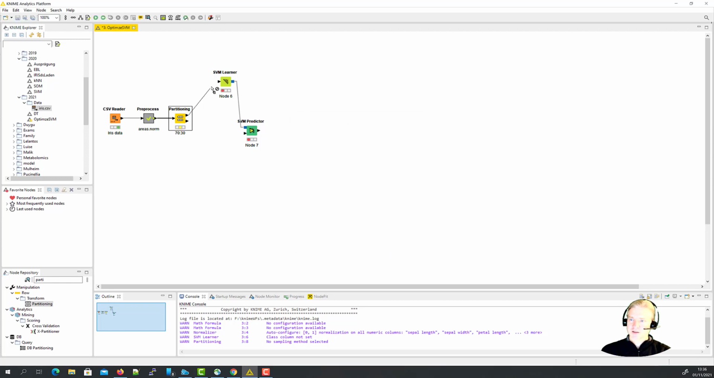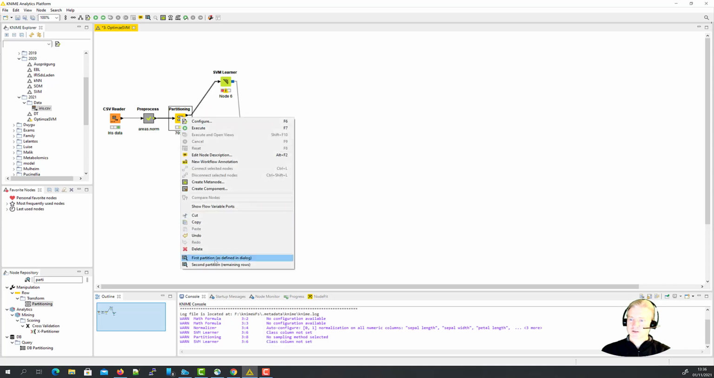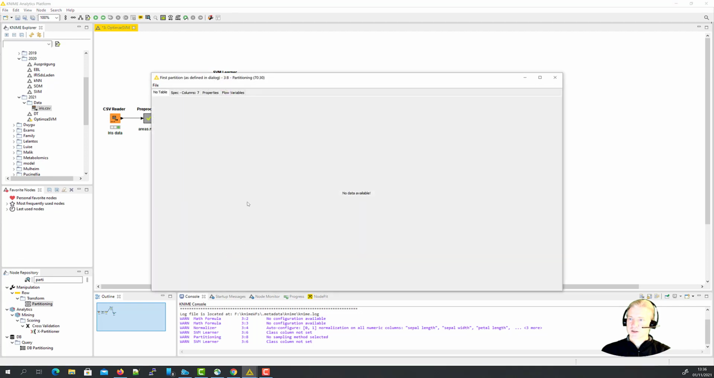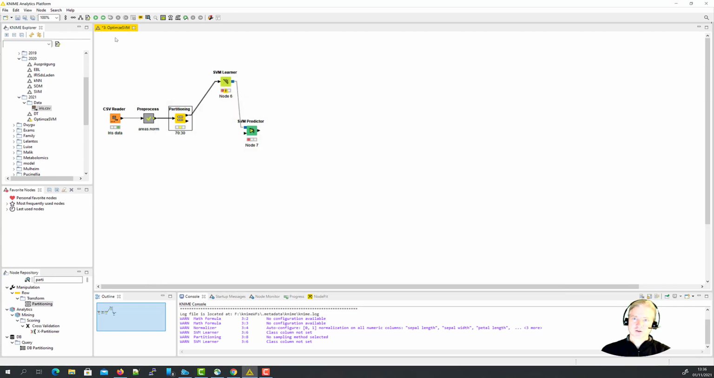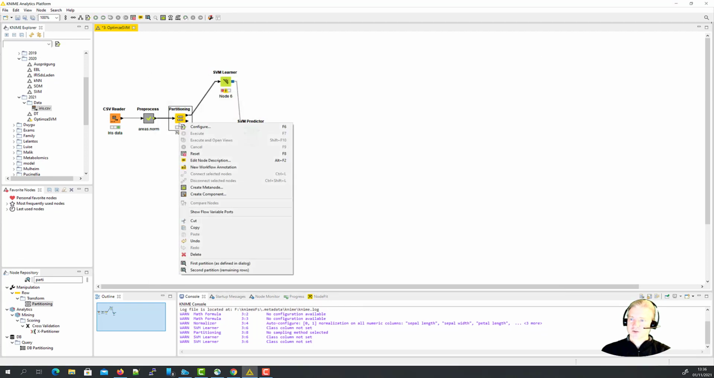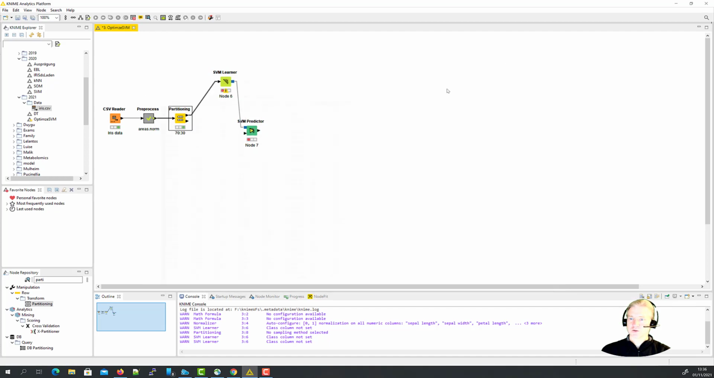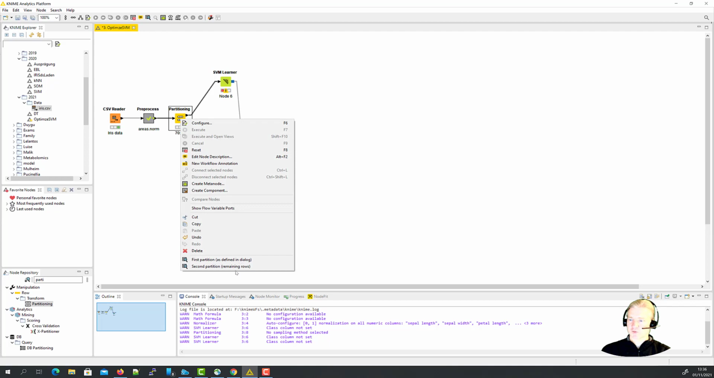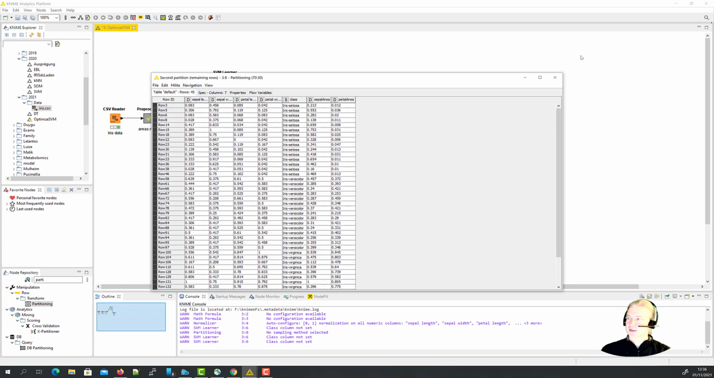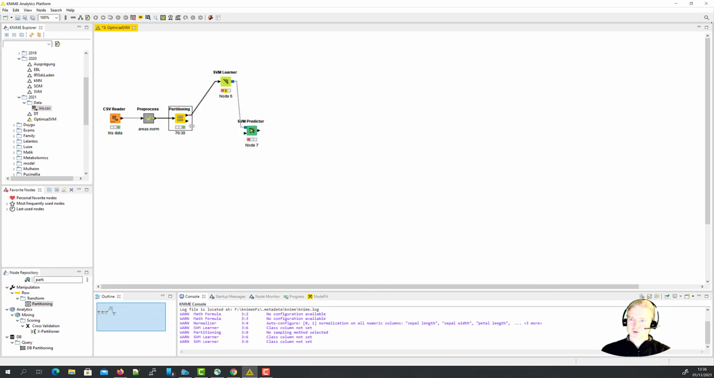So the training data is on top. We can verify that by right-clicking the partitioning node and seeing the first partition. Of course, we have to execute that to see. The first partition is about 105 rows, so the other partition would be exactly 45 rows, and this is then the smaller part that goes into our predictor.